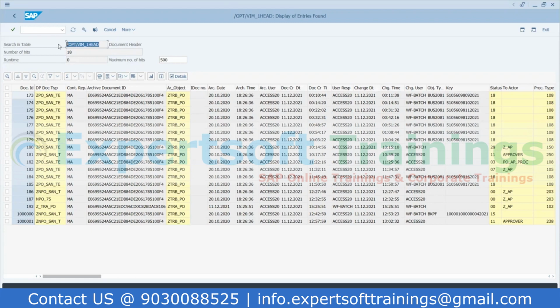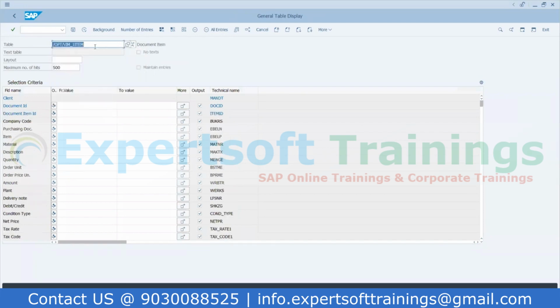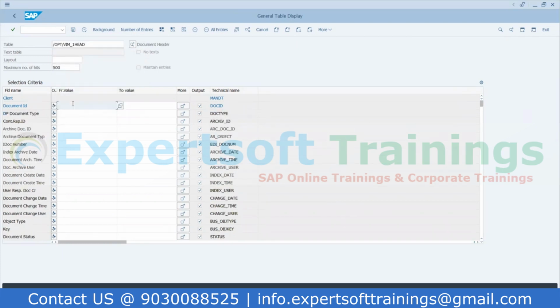Mostly there are two important tables. For the header, we use /OPT/VIM_1HEAD. And there is one more for the item details, the one item table. It is very simple; you can understand it from the table name itself, what exactly this particular table means. This is where the item details get stored. These are the main standard VIM tables.